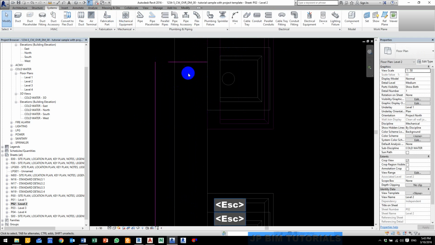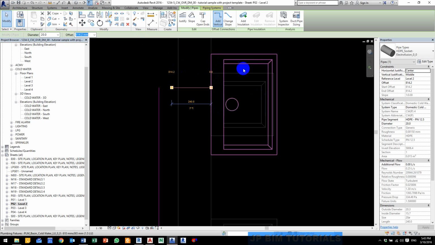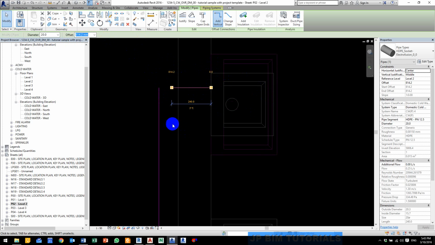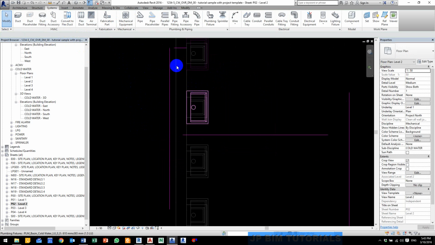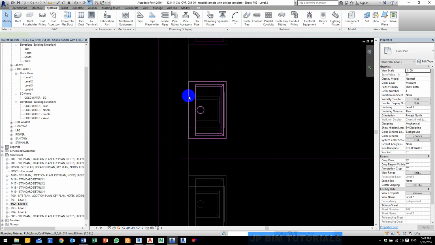Escape twice again. We can see that when we did it this way, this pipe is actually modeled on the offset of the basin's connector, whereas this pipe is modeled at 3500 mm. So we're going to repeat the same thing for the other 4 basins.